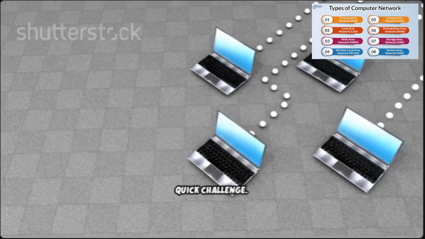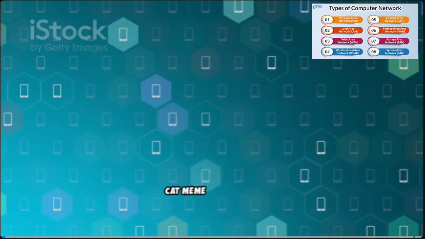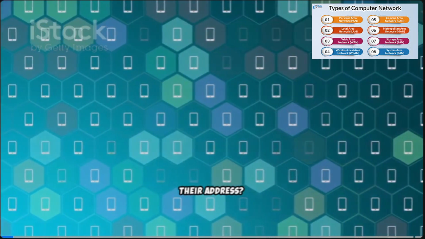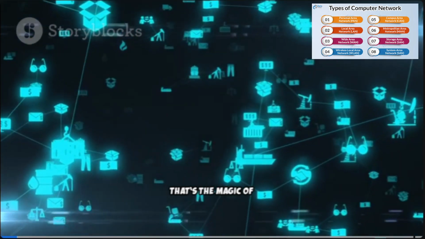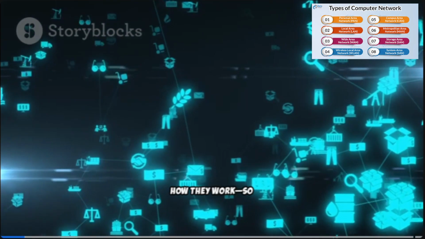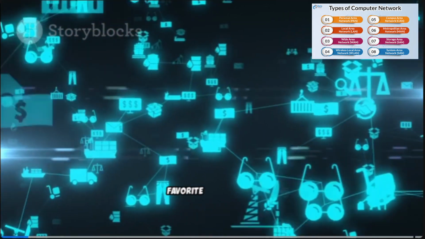All right, quick challenge. Could you send a cat meme to someone across the planet in under a second without knowing their address? You already do. That's the magic of computer networks. And today I'm breaking down the types and exactly how they work. So your brain has a new favorite party trick.